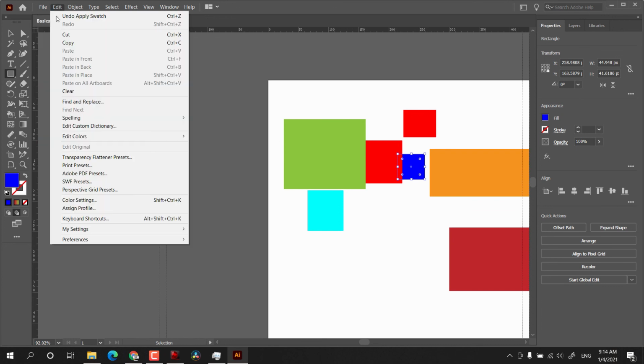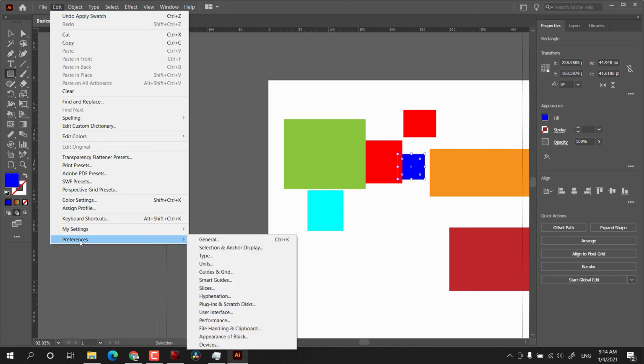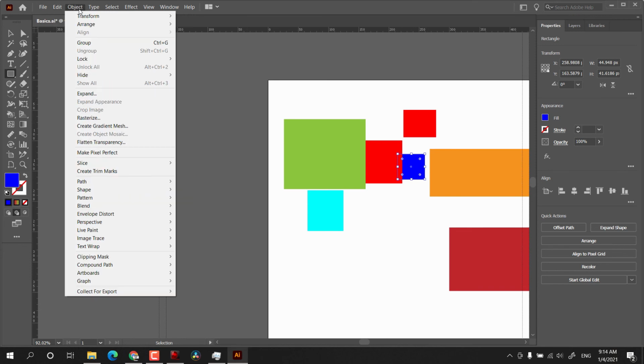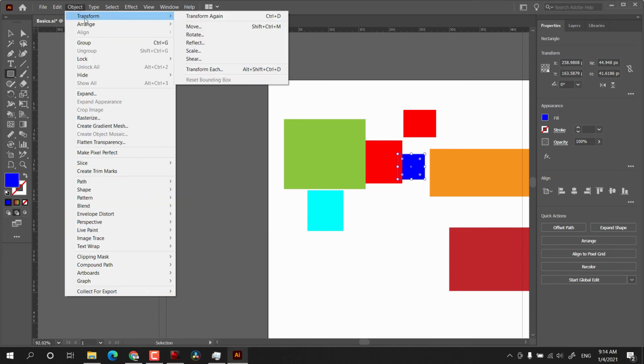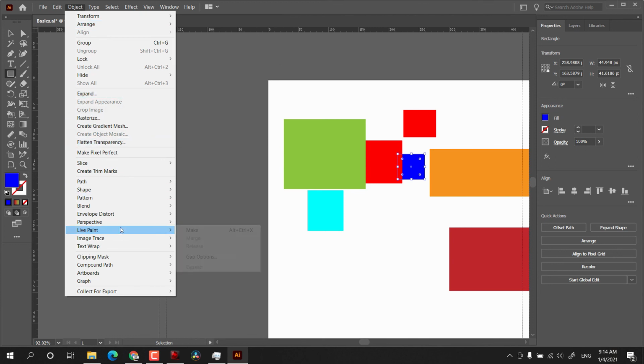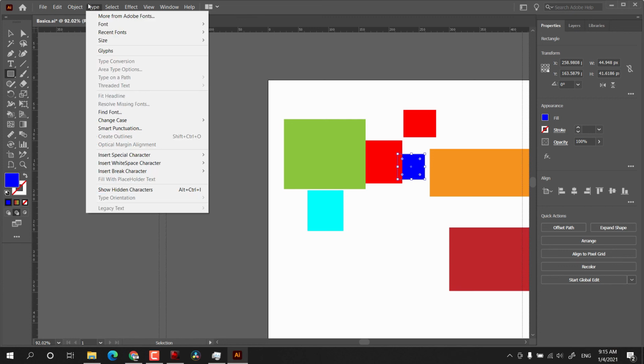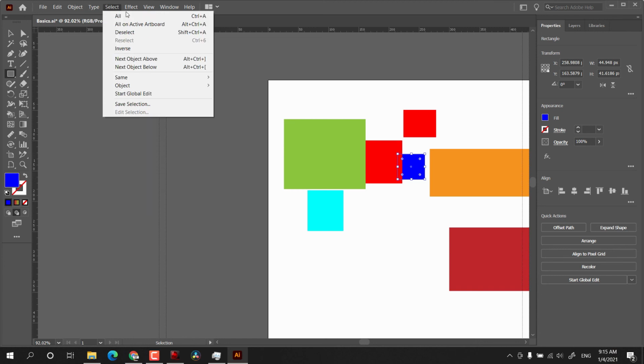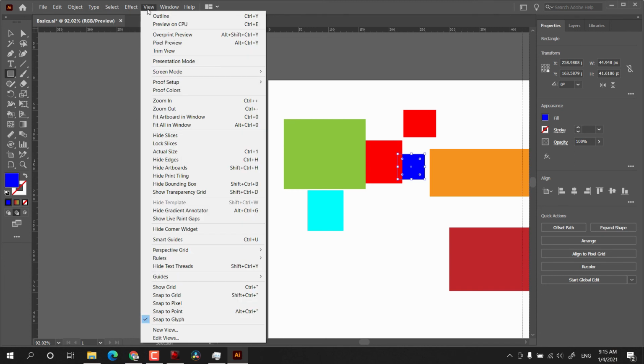In the Edit option we can undo, redo, cut, copy. We can edit preferences and more. We have the Object section to work on objects such as transform, arrange. We can even access a lot of other tools which are related to objects. Now under Type, this whole menu applies to typing. Then we have the Select menu, Effects menu. Under the View option we can enable and disable grids. We can also enable the smart guides.